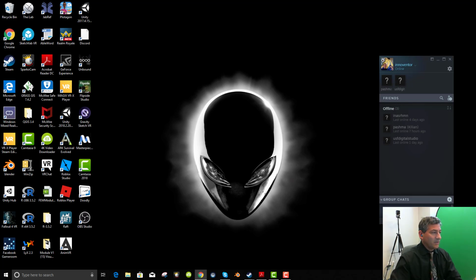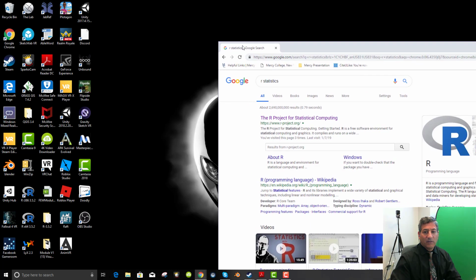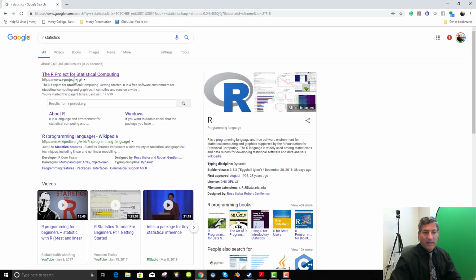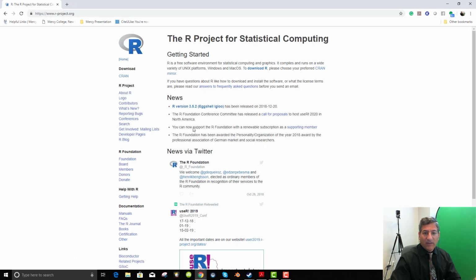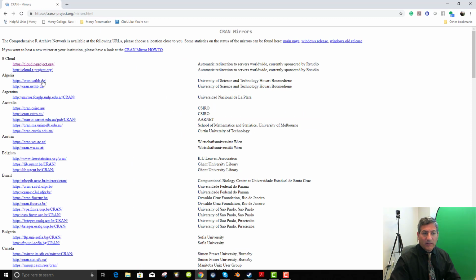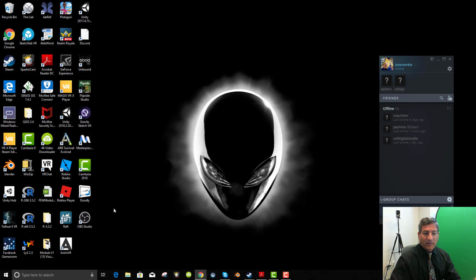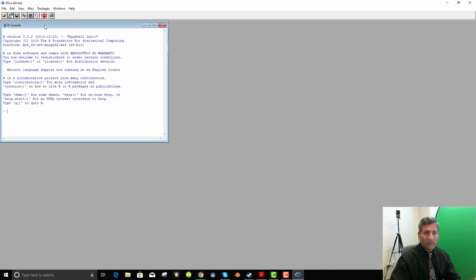When you are getting R, you will find it as the R Project for Statistical Computing, and you can click on that, and then you can download R from here. To download R, it will look like this, and you pick one of these mirrors. I picked one there, and I clicked on it, and I downloaded it. All right, so that's just a typical thing. Then I click on it, and I open it up, and this is the first thing I see.